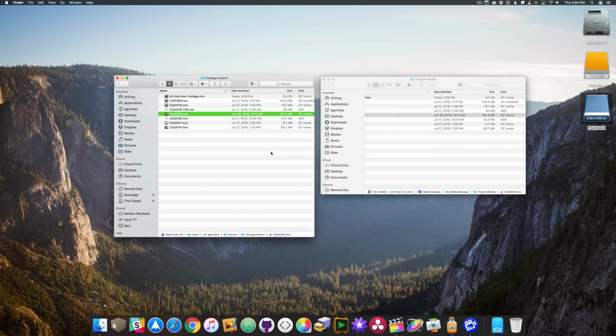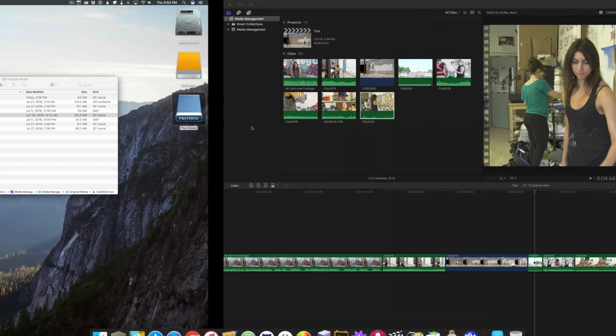When you consolidate in Final Cut Pro 10, it does a copy operation and not a move. So this footage still lives on my boot drive as well as in my library now. If I no longer want this on my boot drive, I have to delete this folder. Let's swing back into Final Cut.